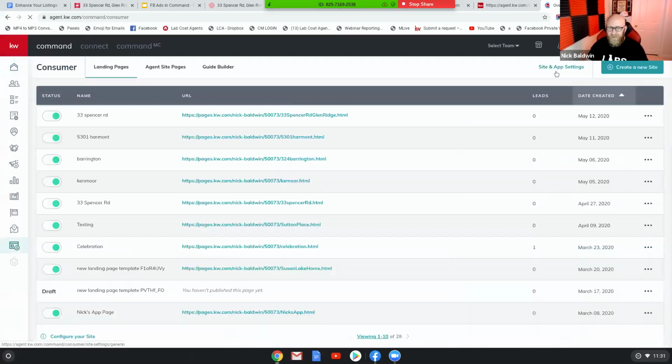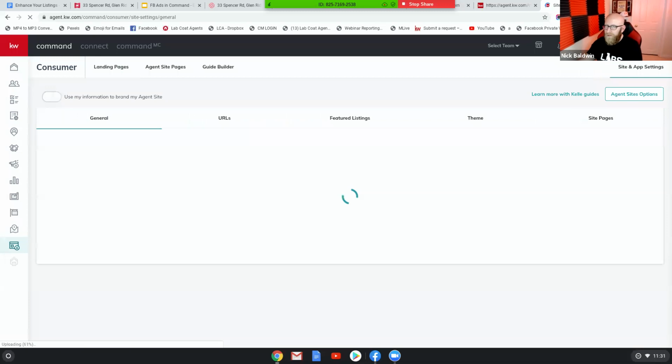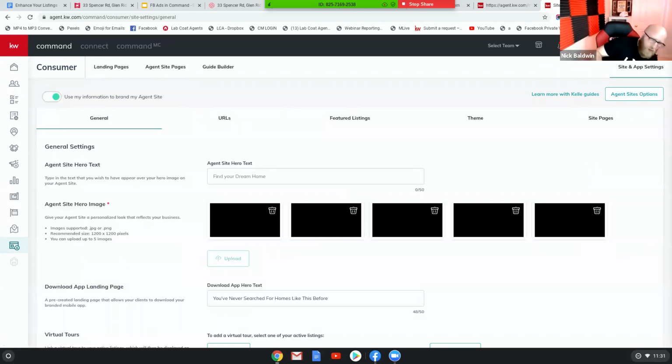Go to Site and App Settings, and let that open up. Okay, perfect. And then you're going to go to URLs. Just grab the URL.